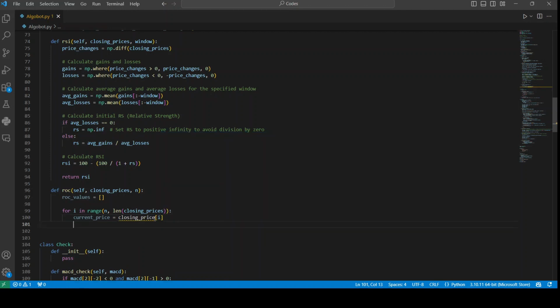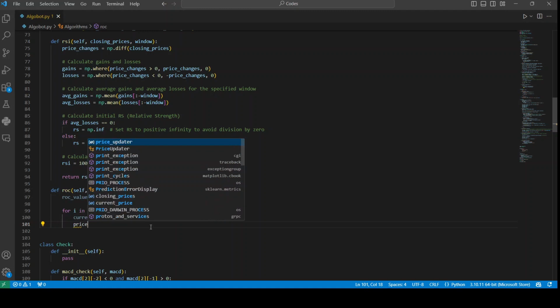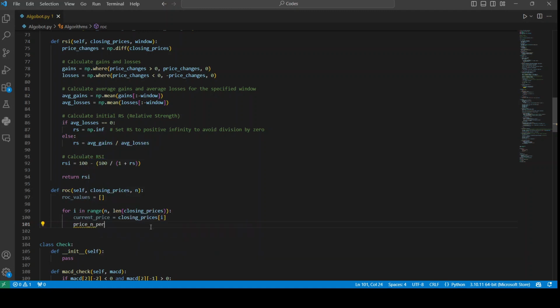Like that. There we go. And then we also need to calculate the price which was n intervals ago. We can just call this price n periods ago, and we just say that was the closing prices of I minus n, like that. And now after that, we can then use this to calculate the ROC values.